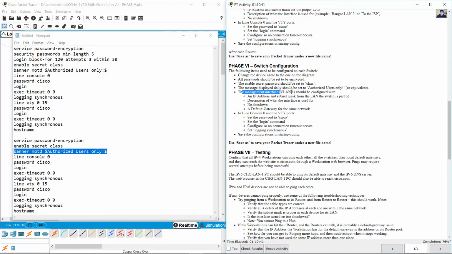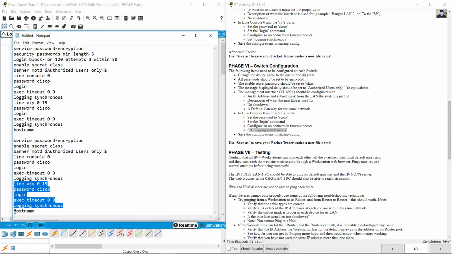The management interface VLAN 1 should be configured with IP address, description, no shutdown command, and default gateway. So this is different, I will do it later. Line console and VTY password, password Cisco. Okay, password Cisco for console. Login command, login, no timeout, use this. And logging synchronous, use this. The same configurations for VTY lines. And set the host name at the end.